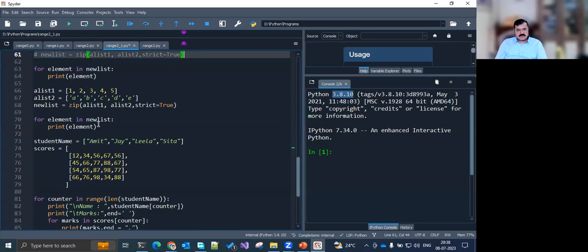Now here we go. What do we have? We have a list of names, and I have scores. These were the scores of Amit in the last 5 papers, or exams.